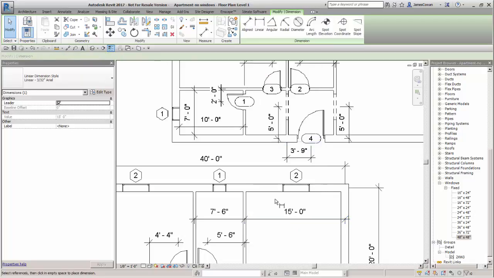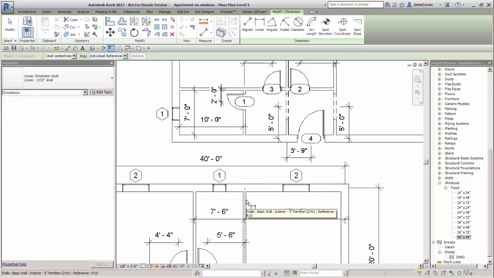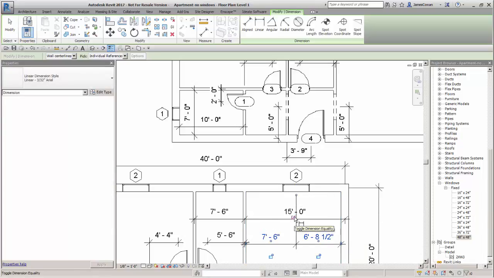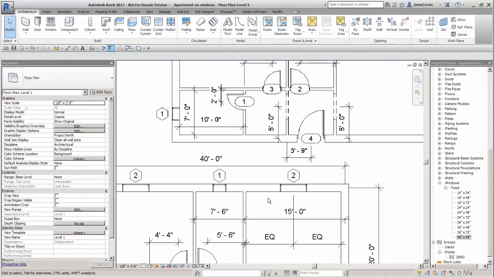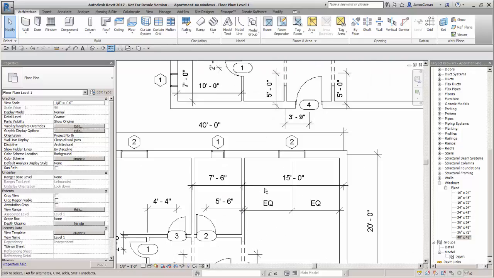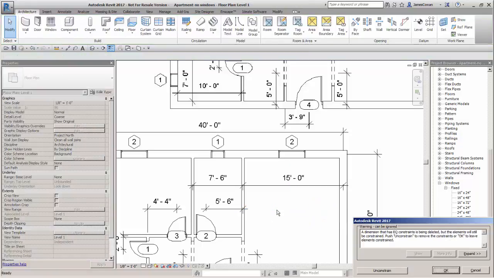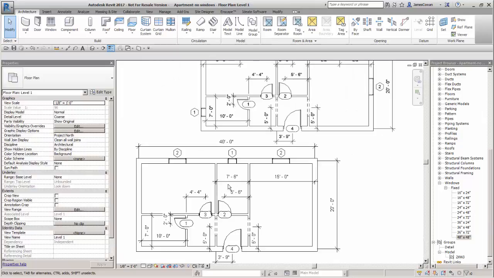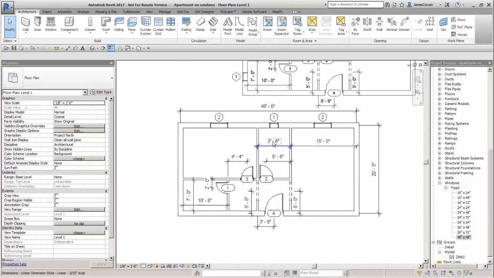Another way is to use a parametric dimension. So I'm tabbing to find the inside face of the wall, then the middle of the window, and then tabbing to find the inside face of the wall. And then one click to place the dimension string, and then hit the EQ to force that to go to the center. I can then get rid of the dimensions. I don't really need them. I'm just using them to place the window unconstrained. It's just parked in space. It doesn't remember that relationship.